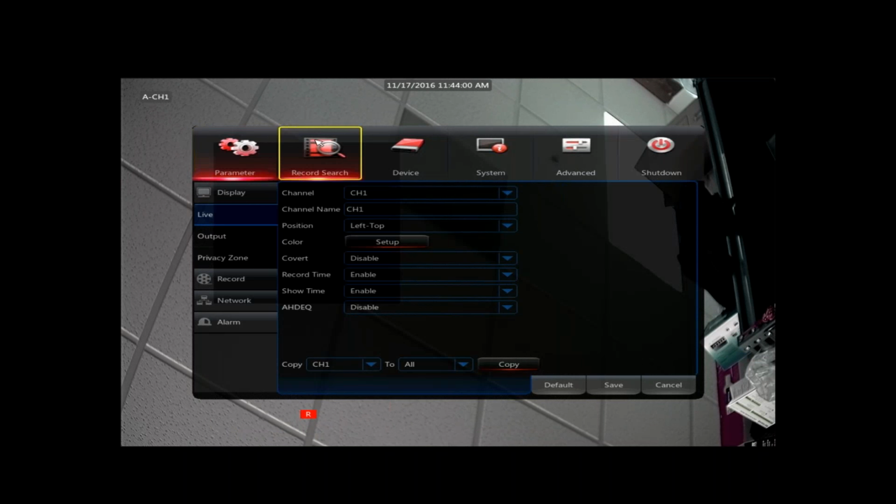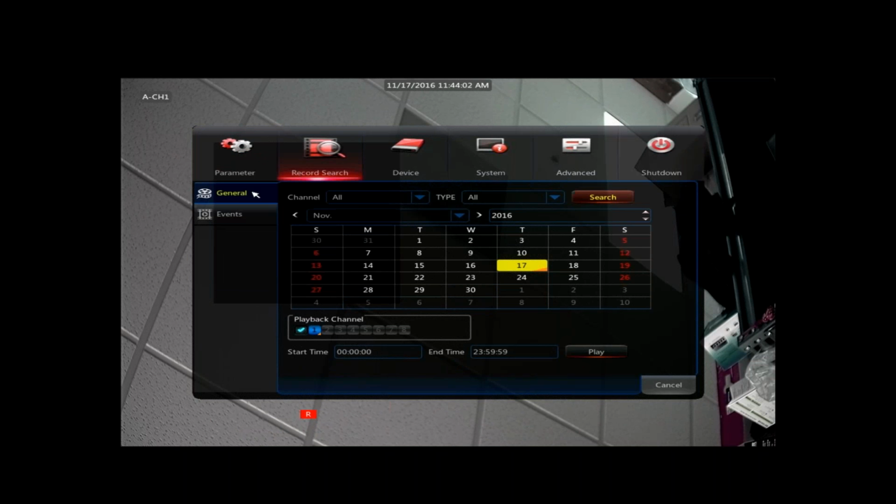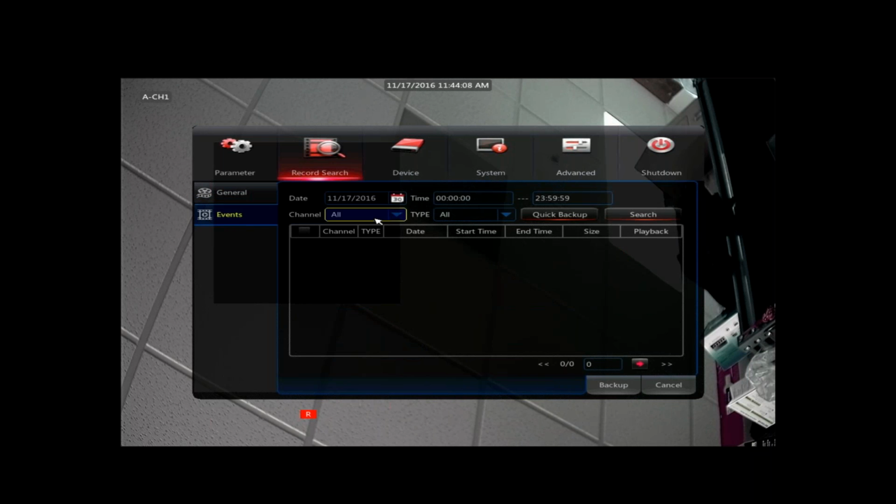Okay, so let's go back to record search. Search will be the same. So we show the calendar search. Now there's event search. This is very cool. So let's say today, I want to search all my videos today. So I see November 17th. Time is 12 a.m. to all day. I'm just going to search.